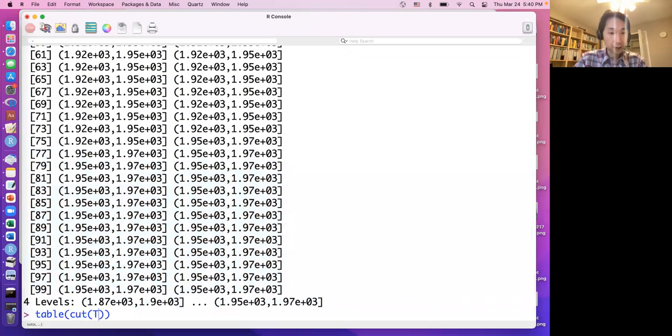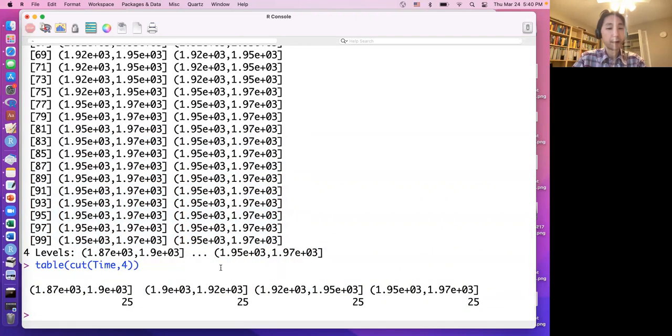If we summarize this, cutting the time into 4 pieces, we can see that we have 4 levels. It's a little bit hard to see what this means because it's rounded. So 1871 to 1896 is rounded up to 1900, but in reality this is 1896. So we have 4 levels and 25 observations each. Now we can fit the step function. We fit the Nile river water level on this indicator function, time 4.